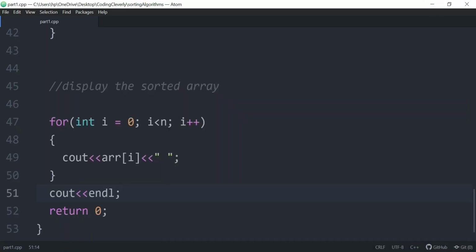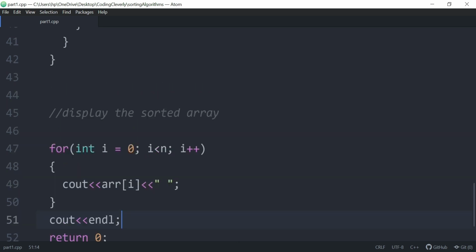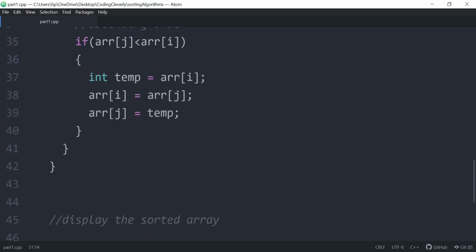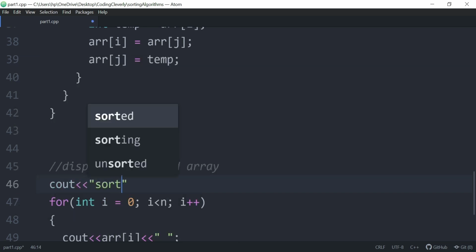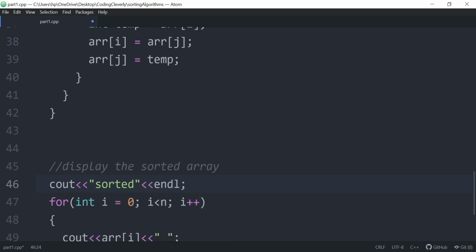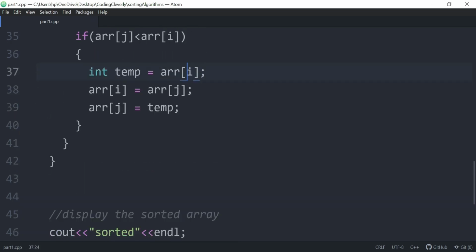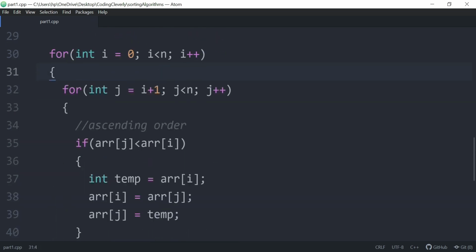Okay, now let's do one other thing. For us to have a descending order fashion, one other thing I want to do here is to tell that this is going to be the sorted output. So I could just write a console output and say sorted, and right here displaying the sorted array.